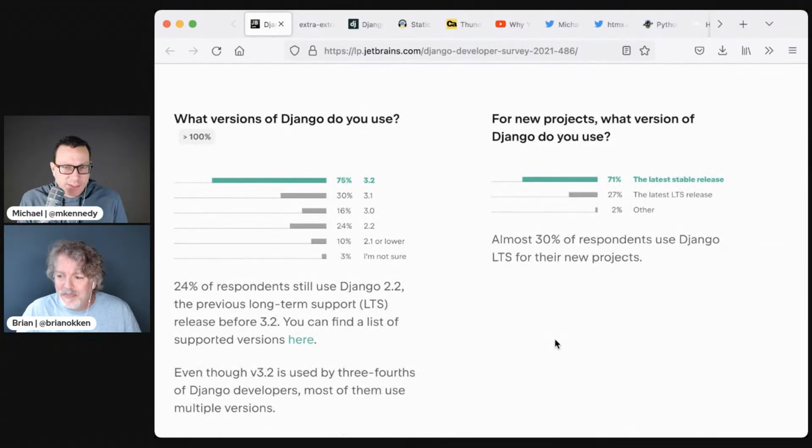Another one that's interesting is how many people are on the latest version. Web apps often get stuck in the past because once you get them up and running, people don't want to touch it. But 75% of the people are using 3.2, which at the time of asking, I believe was the latest version. I thought we were up to 4 now. What's going on? 4 is in beta. I'm not 100% sure. I don't think it's totally released. But remember, this is from the end of 2021.